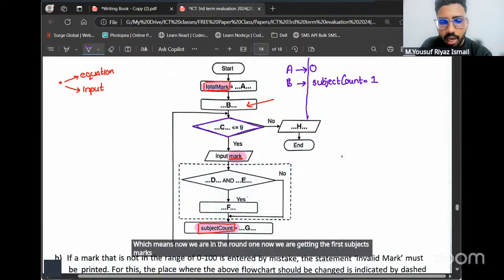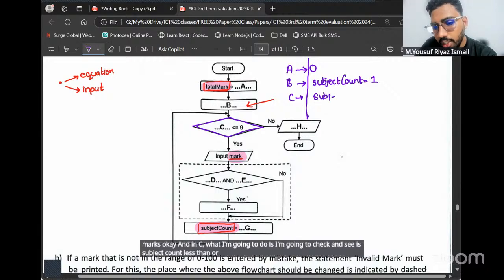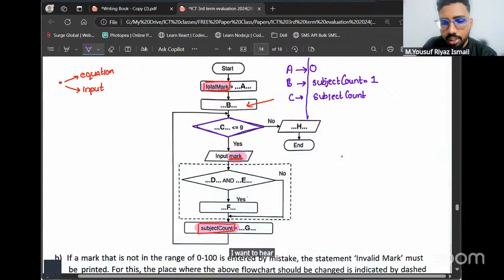And in C, what I'm going to do is check, is subject count less than or equal to 9? To make sure that I get only 9 subjects' marks, in C I'm going to say, is subject count less than or equal to 9?